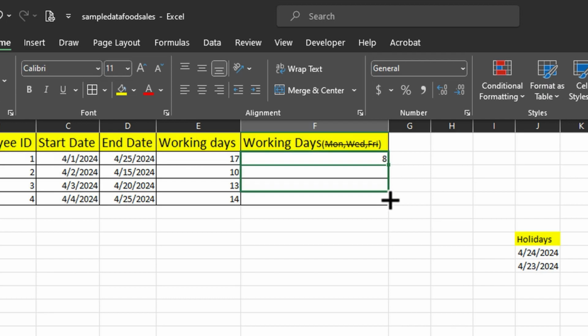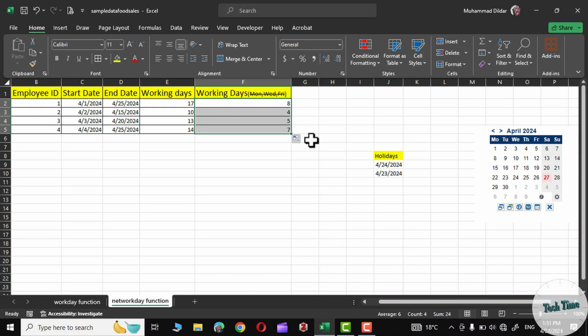Now let's drag it down, and there you can see we have calculated the working days based on a totally different scenario. So this is how we can calculate working days for a particular employee working in a company.